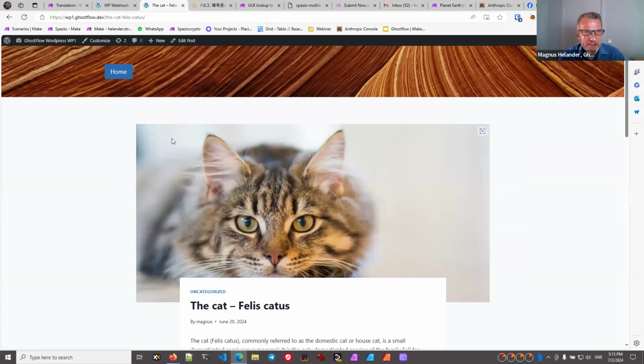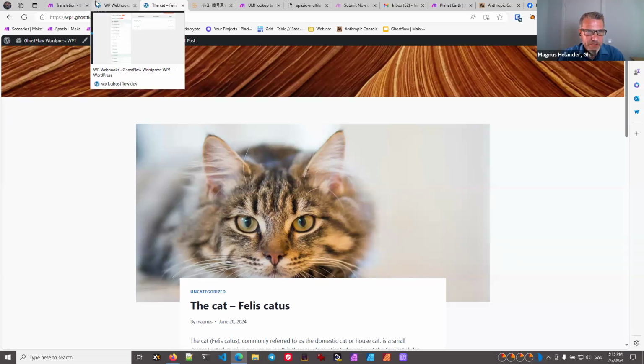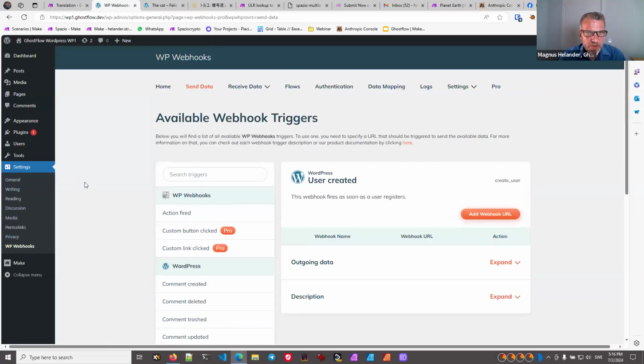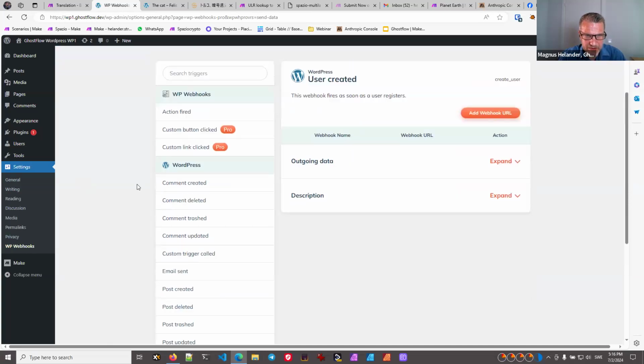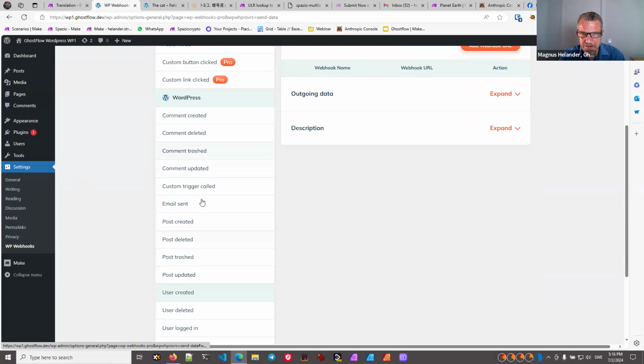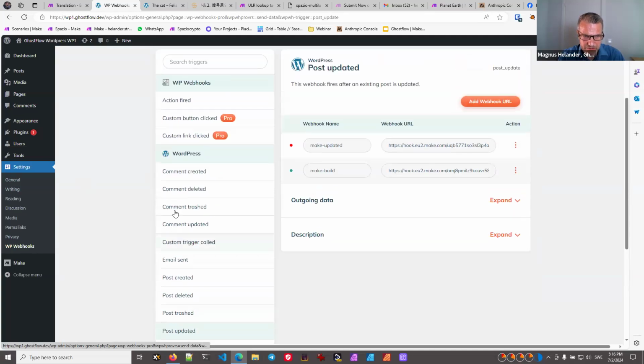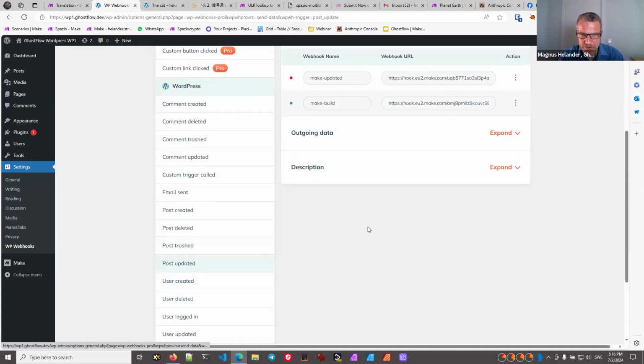Yes. Whenever we update or publish a post in WordPress, we want to notify Make that a new post is available. To do that, we have to fire a webhook, and we have a plugin here called WP Webhooks. These are all the events that will fire this webhook and communicate with Make: a comment, a post created, a user created. Today, to simplify everything, we are firing webhooks on post updated.